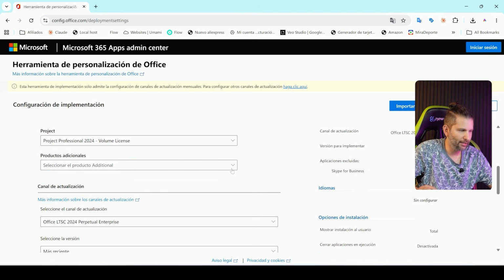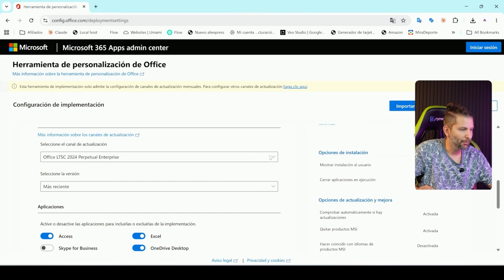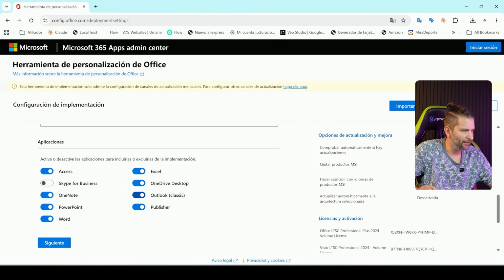And as you can see, there is absolutely nothing here. So please do not touch anything in this area. Everything looks exactly the same.